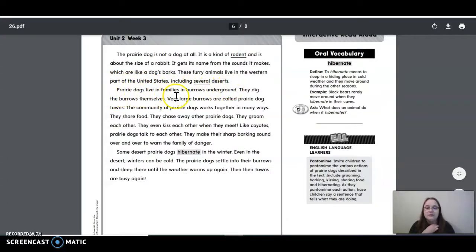Prairie dogs live in families and burrows underground. They dig the burrows themselves. Very large burrows are called prairie dog towns. The community of prairie dogs works together in many ways. They share food, they chase away other prairie dogs, they groom each other, they even kiss each other when they meet. Like coyotes, prairie dogs talk to each other. They make their sharp barking sound over and over to warn the family of danger.